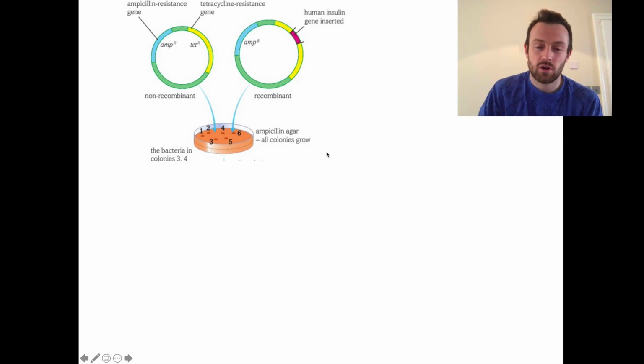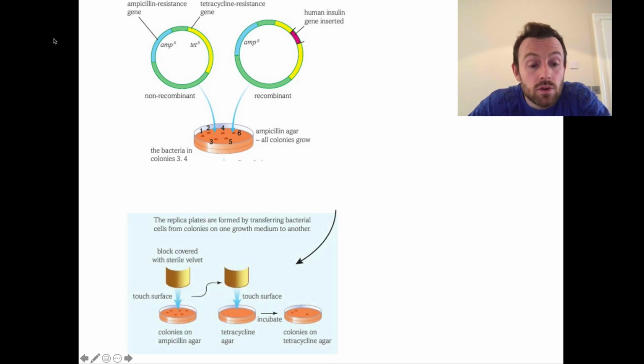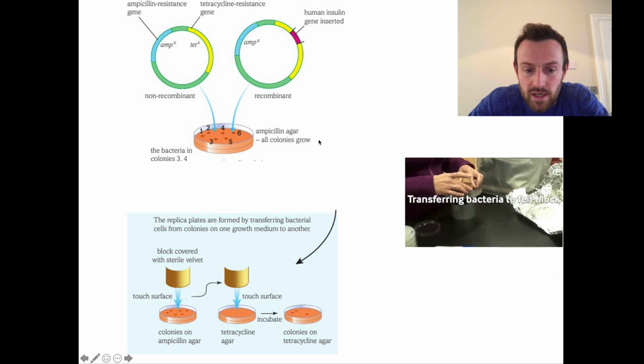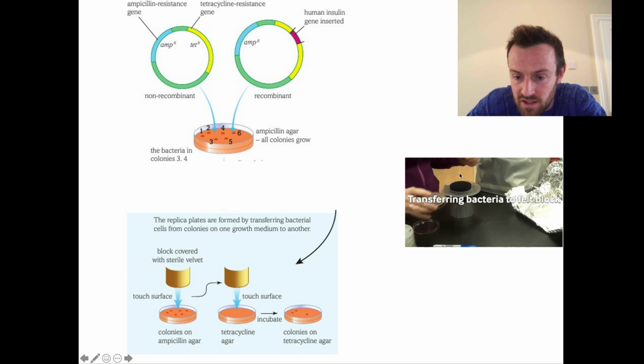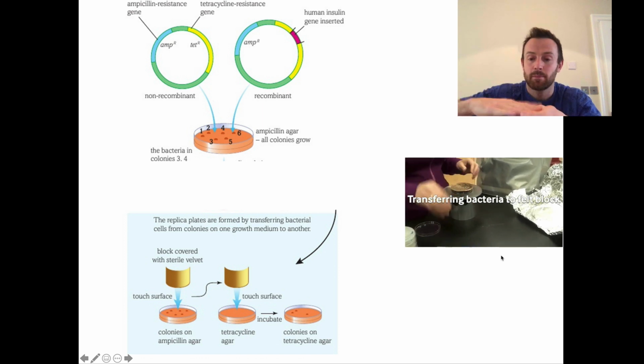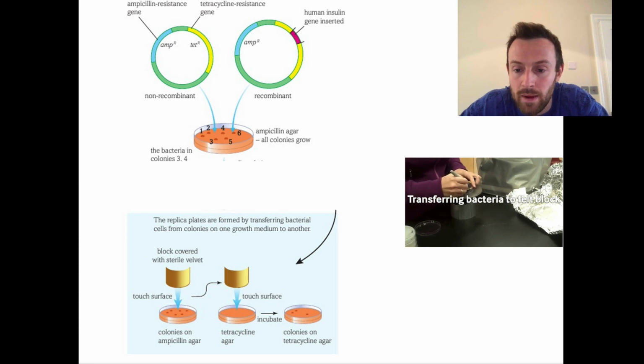Now comes the complicated bit. How do we identify which colonies have taken up the recombinant plasmid that we want and not the non-recombinant plasmid that we don't want? So we do a process called replica plating, and it basically involves using a sterile block of velvet. So here we have the plate, which is the one shown down here, okay? Then what we do is we take that plate and we tap it on a piece of black sterile velvet. So we transfer the bacteria to a felt block, sterile felt. Here we go. Here's the sterile felt, putting it on there, tapping it down to make sure that the bacteria in those colonies are now attached to the felt.